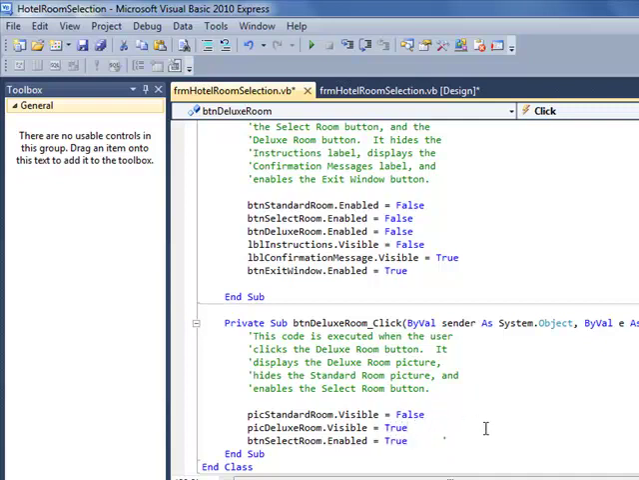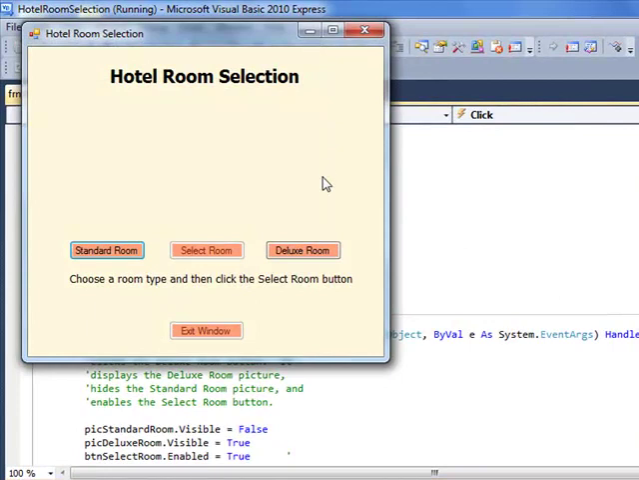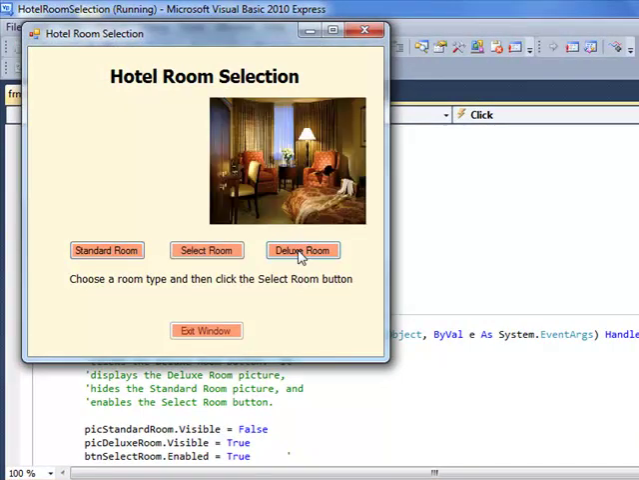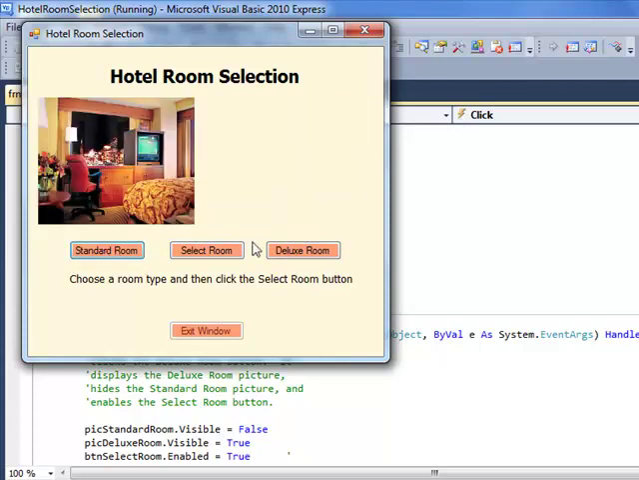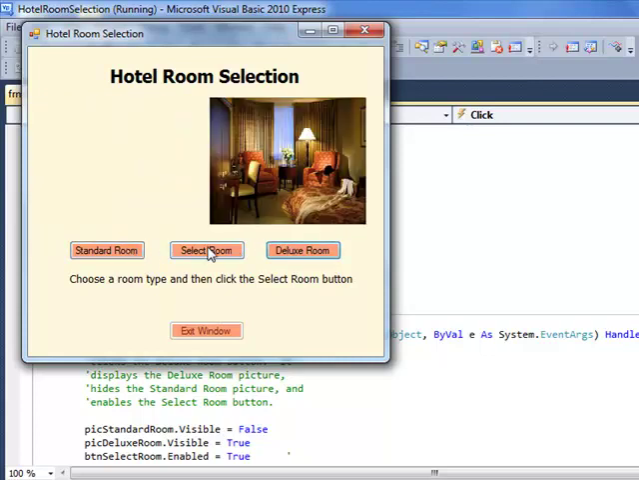Okay, and there, we're done with that one. Then just to make sure it works right, we can go in here, run it, deluxe. Standard, deluxe, standard, deluxe, standard, deluxe. And then to make sure that the select room button does what it's supposed to do.